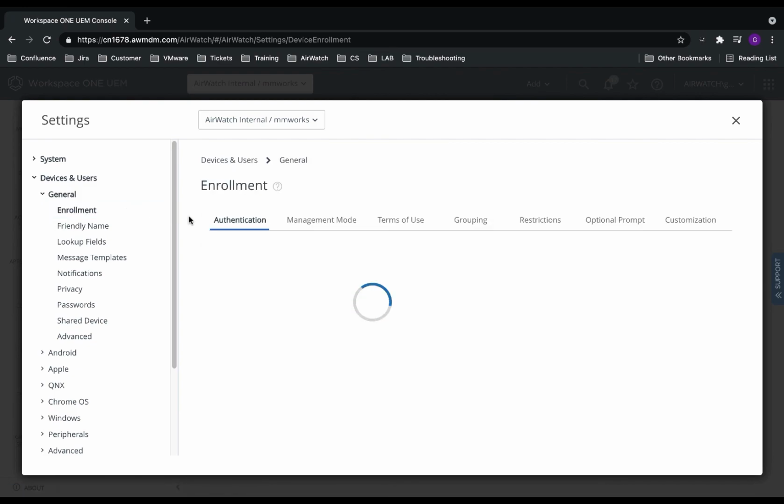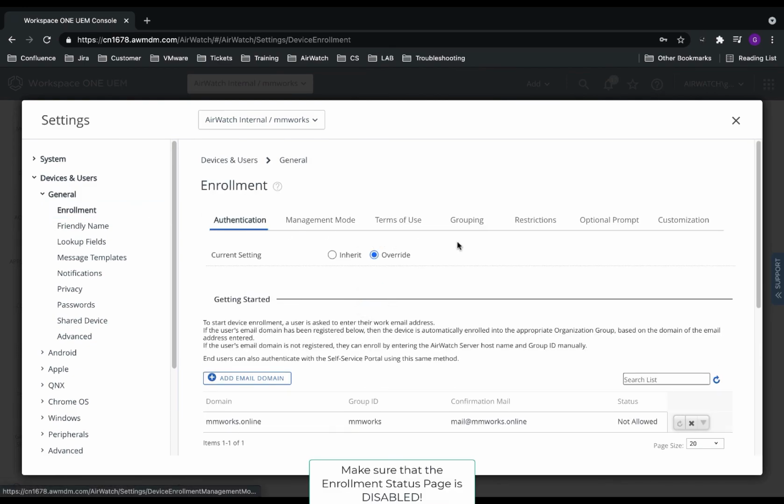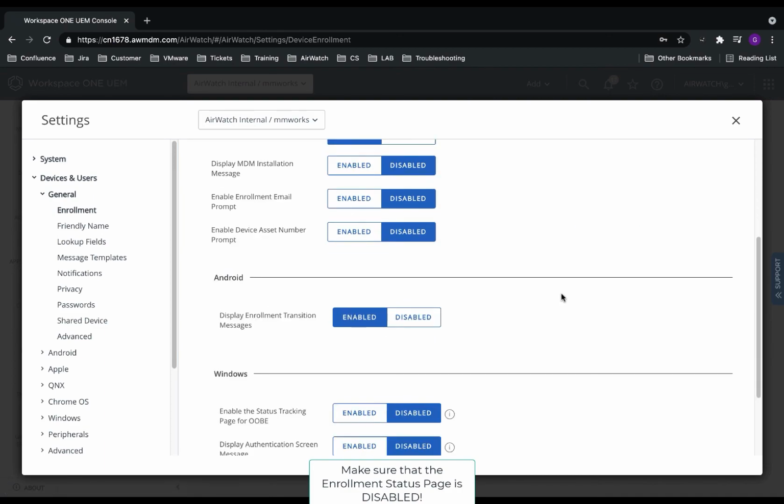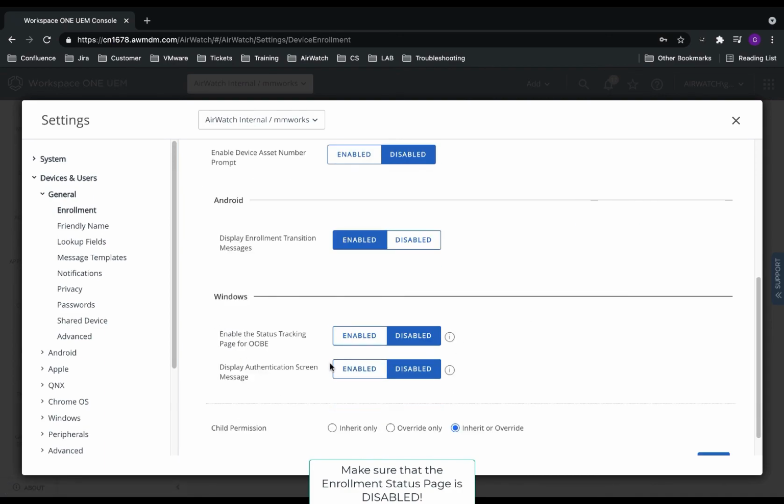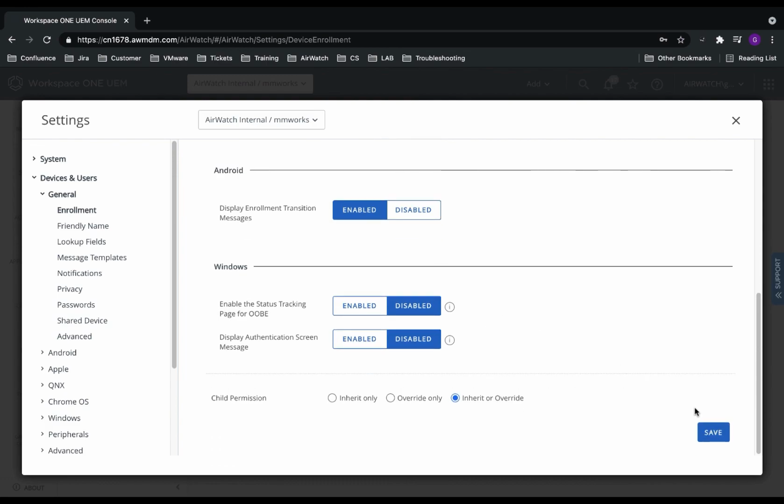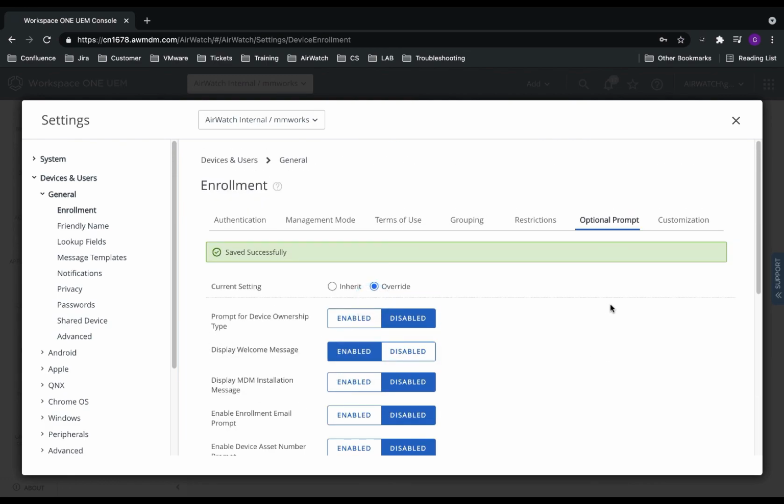If you use Autopilot, then we need to make one specific change if you have it enabled. So we need to make sure that the status enrollment page or the status tracking page for OOBE needs to be disabled. Otherwise, the whole process will fail.